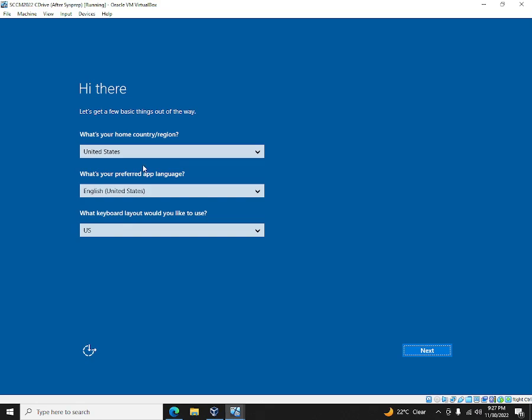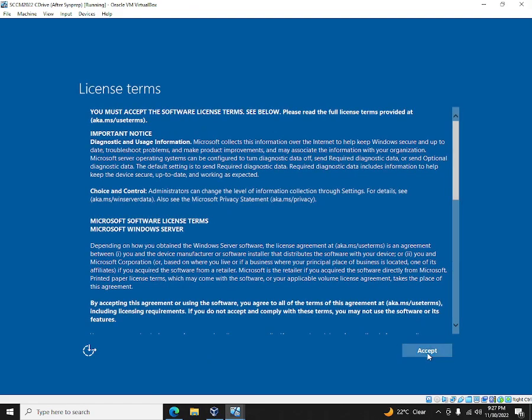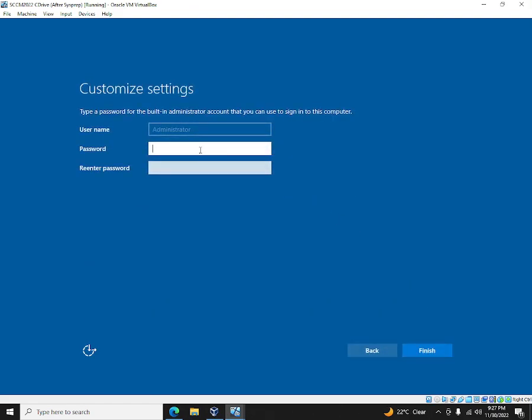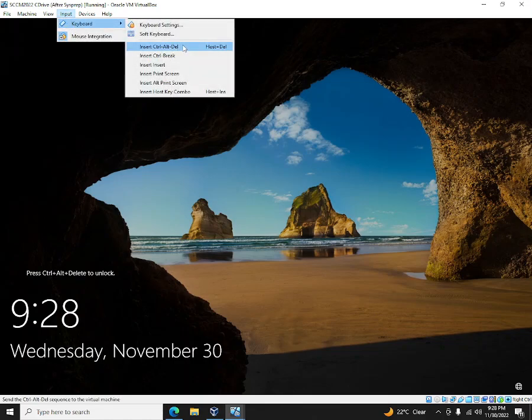I'm afraid that our settings are gone. United States, fine. English region and US keyboard. That's fine. Accept. What is the password we require? I'm setting the password again. Next, finish. Okay, now it's coming up. Fine, it's up now. Now let's check.